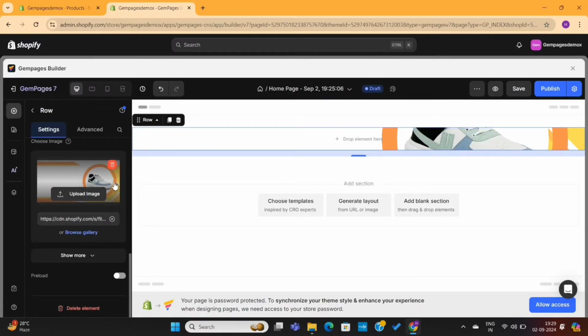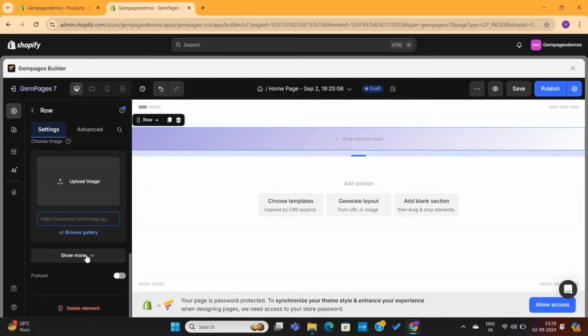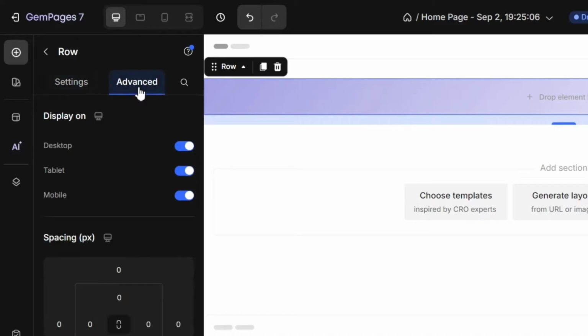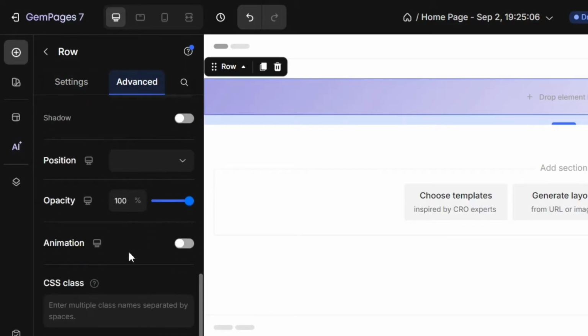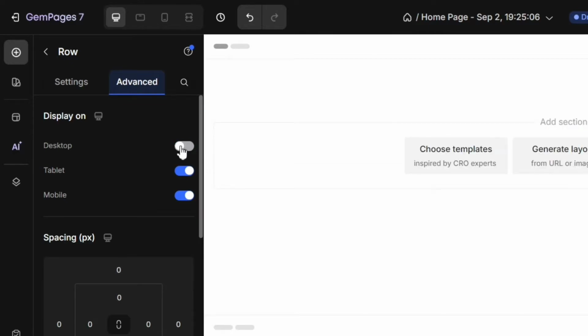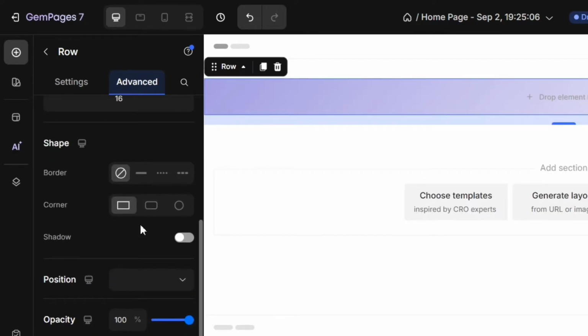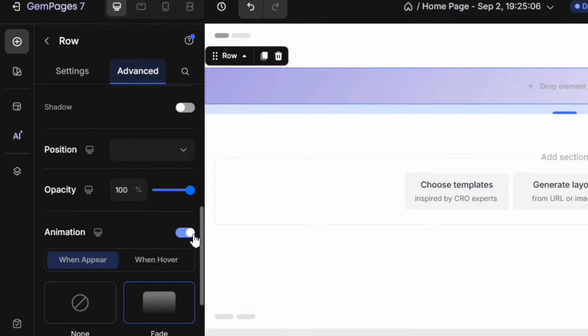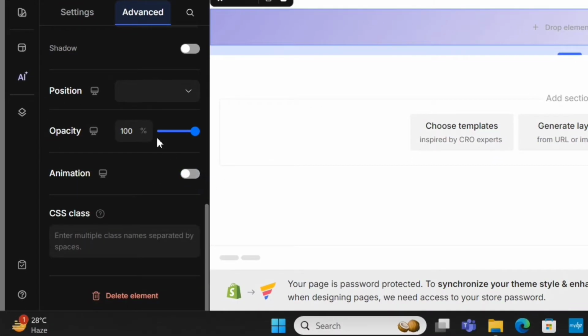There are dozens of different settings here, so feel free to play around with these options to get used to it. You'll also get the advanced settings for each element. Let's say that I don't want to show this section on the desktop, so I can simply disable this desktop option. Next, let's say I want to add some animations here. To do that, I will enable this animation option and then select the animation I want to show here.